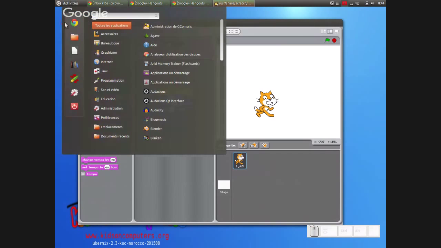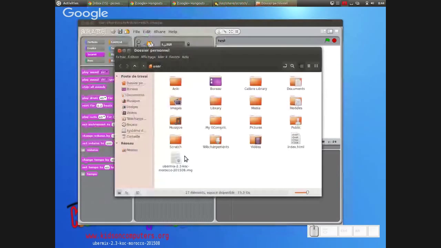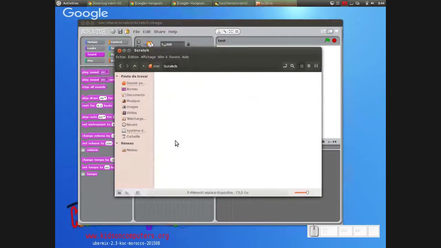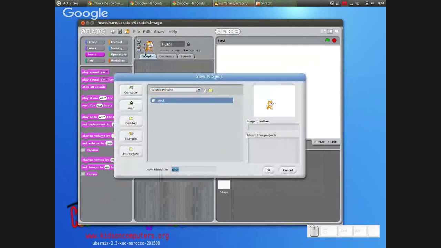So you would go, like, I just saved it to my home directory, or maybe I put it under Scratch. I don't know where it went. Scratch project. Documents, all right.